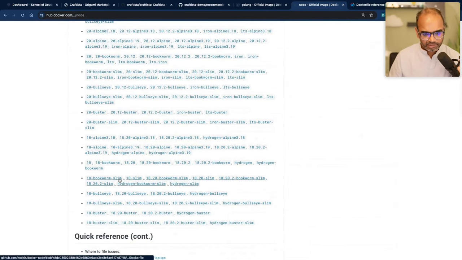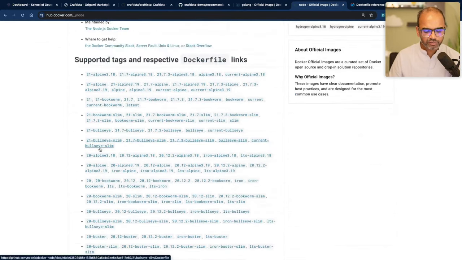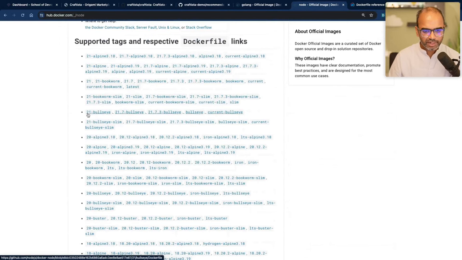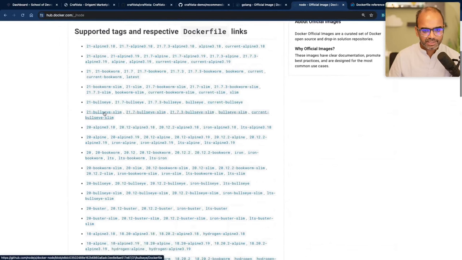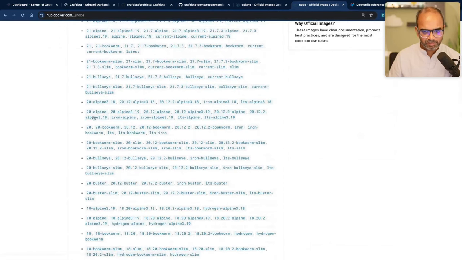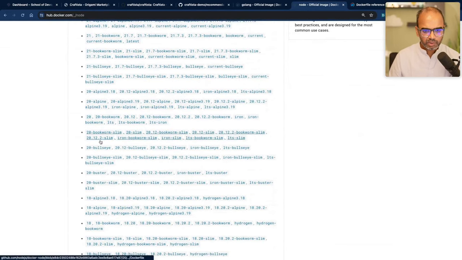There is a Bookworm Slim. There is Alpine. What is the difference? Anyone? And which one should we pick? I see 21 Bullseye. Let's say we pick 20. So we have 20 Alpine, 20 Bookworm, 20 Slim, 20 with Bullseye, 20 with Buster. If you have to pick one, which one would that be? This is going to have quite a significant impact as well.